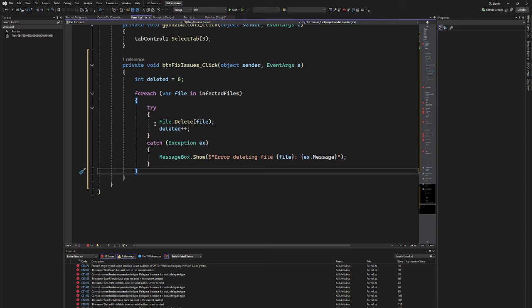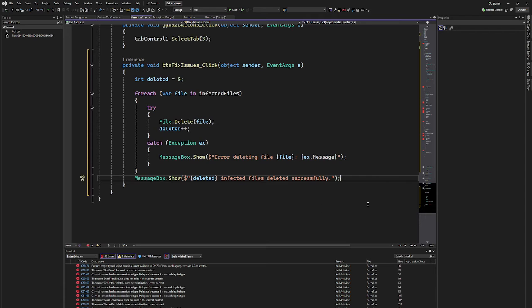Then what we do is we delete the file, then we run a catch to catch any error we might probably be facing. And now after that, we're just gonna say messagebox.show. We tell the user that the file has been successfully deleted. I hope this is all good and you actually understand.